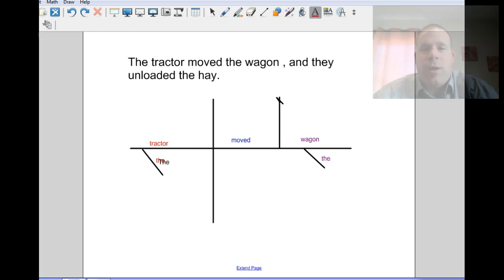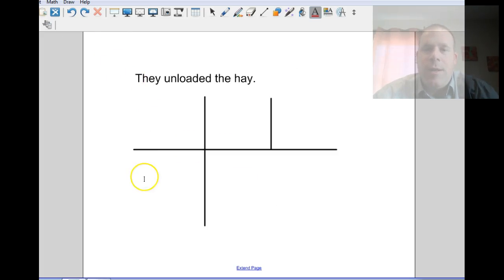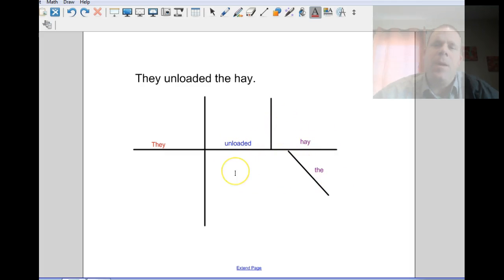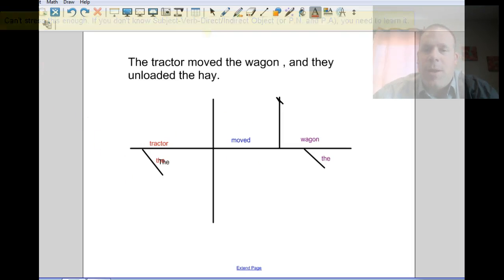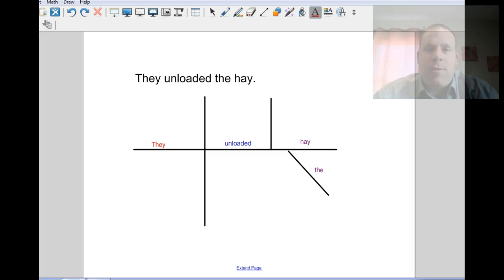Okay, so we go over then to the second part of our sentence, and we need they unloaded the hay. And I went ahead and filled that in. They is our subject, unloaded is the verb, whom or what did they unload, hay, and then the. And once again, you have to master those parts before. You have to know what your direct object is and then it goes over here. You have to know your subject and your verb and where the thes go. But now that you've mastered that, making this part should be easy. And so now you've made two parts. You've made the tractor moved the wagon and you have they unloaded the hay.